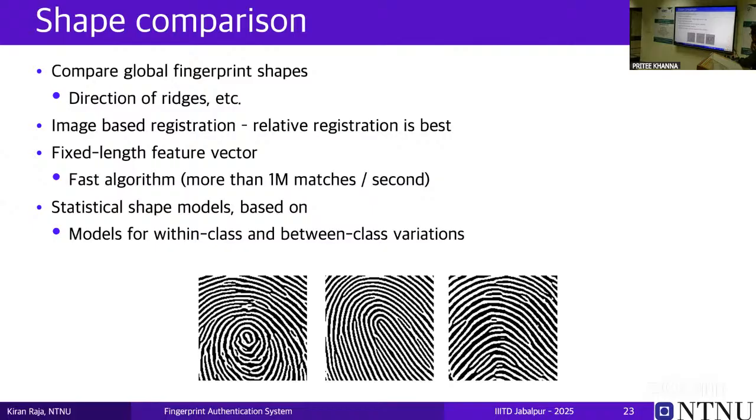Okay. And then you can also have this kind of statistical shape modeling based on intra-class and inter-class, looking at how many of the classes are very similar. And one of the ideas could be Henry's classes that we had seen in the first place. We saw the right loop, left loop. So if I know that it's a left loop, I don't have to go check the right loop, right? So then you can cascade all these.